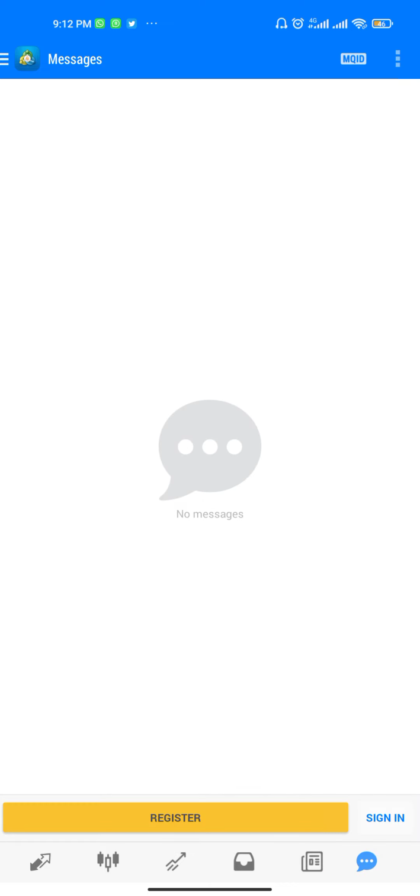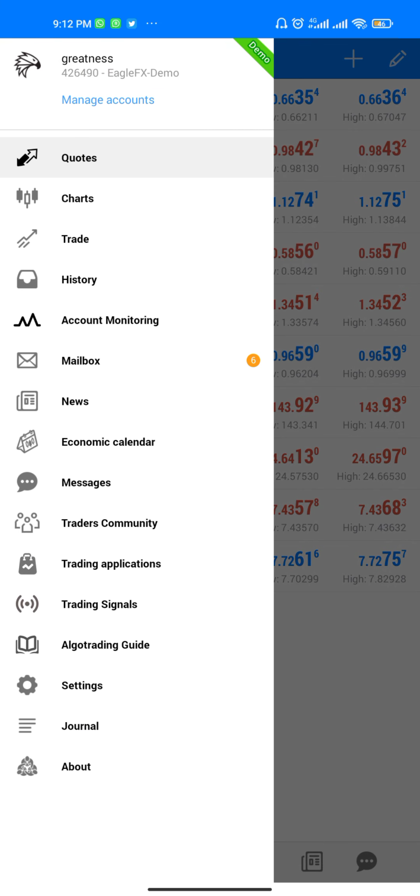So here is where you get news. I don't use news from here. I use Forex Factory, investing.com and COT data. Then here is something I have never used. So that's basically all of the buttons below here, which can also be found here: quotes, chart, trade, history, account monitoring. I've never used it. I don't use all of those things here.